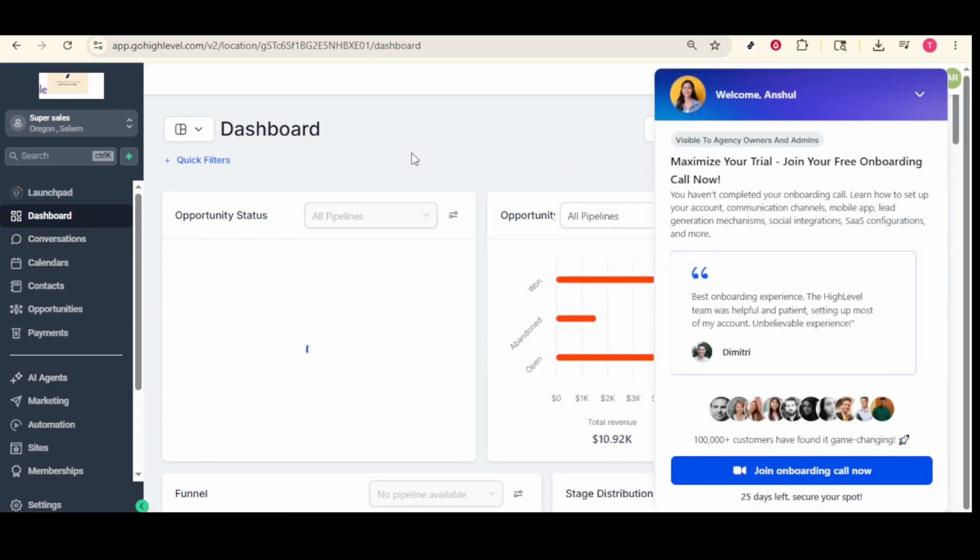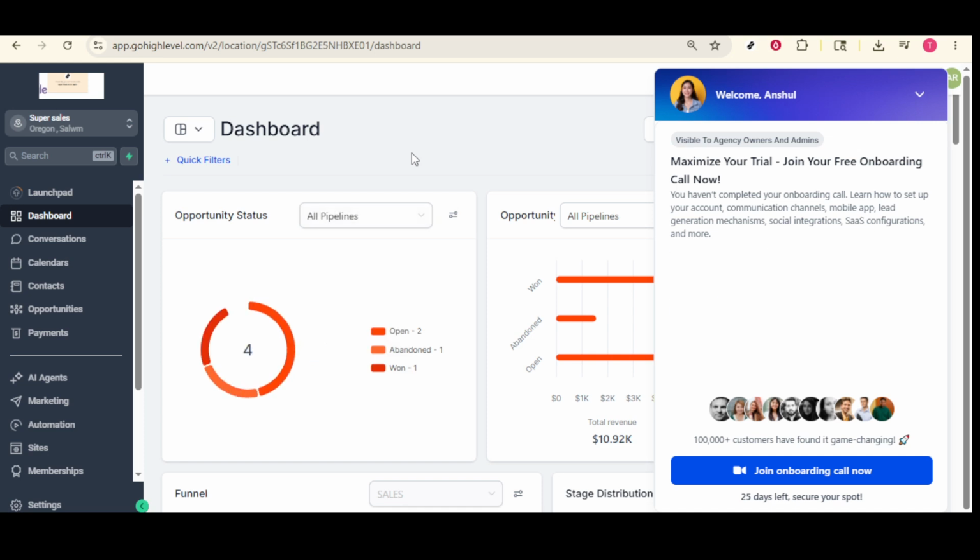And there you have it. You've successfully connected your Google account to GoHighLevel, enabling a seamless integration with Google Sheets. Don't forget to take full advantage of this newfound capability to enhance your data management strategies.